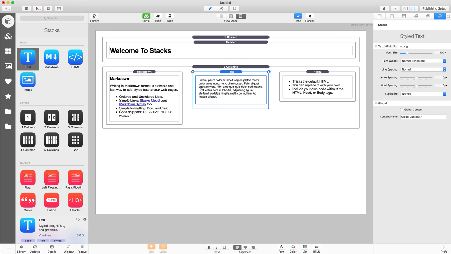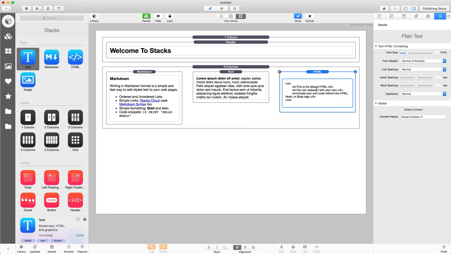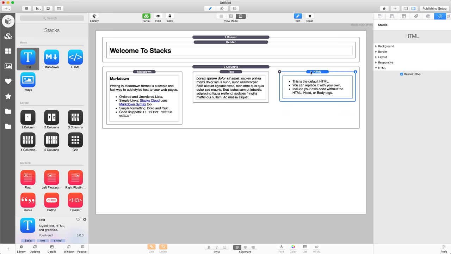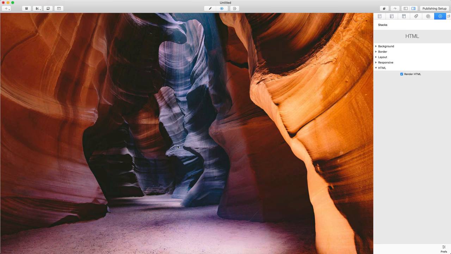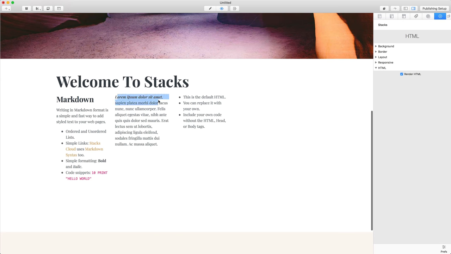So if we double click, we can highlight some text and use the styling controls down here. So make it bold and italic, for example. And then the HTML Stack gives you a raw HTML editor. So you can enter any type of HTML into here and it will be rendered onto the page. So again, we go back to preview. You can see we've styled that text.